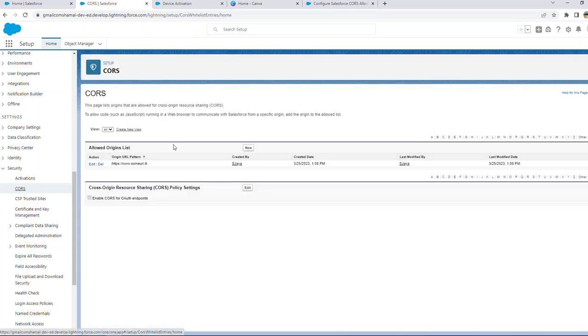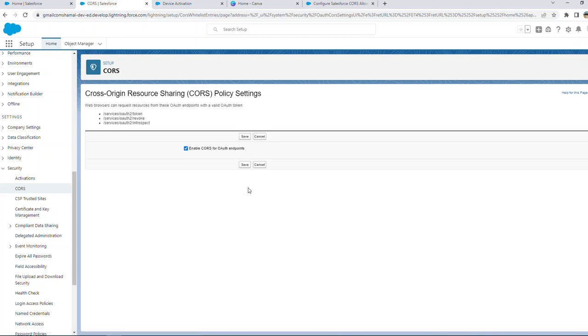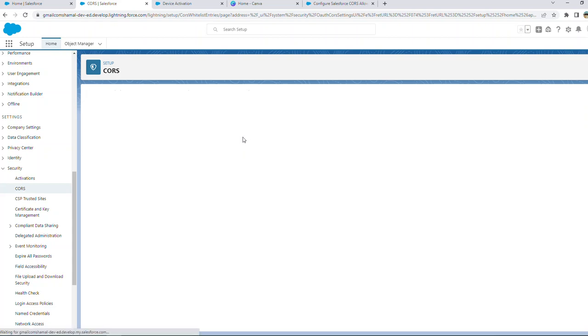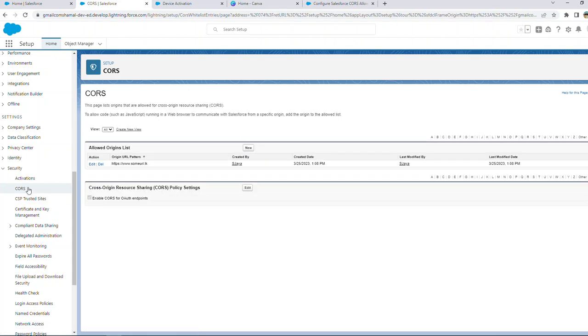When I go back here, it is right below that, the cross-origin resource sharing policy settings. Enable CORS for auth endpoints. I already enabled it. The web browsers can request resources from these auth endpoints with a valid auth token. Services, auth, token, revoke, introspect. I already enabled it, it was disabled.